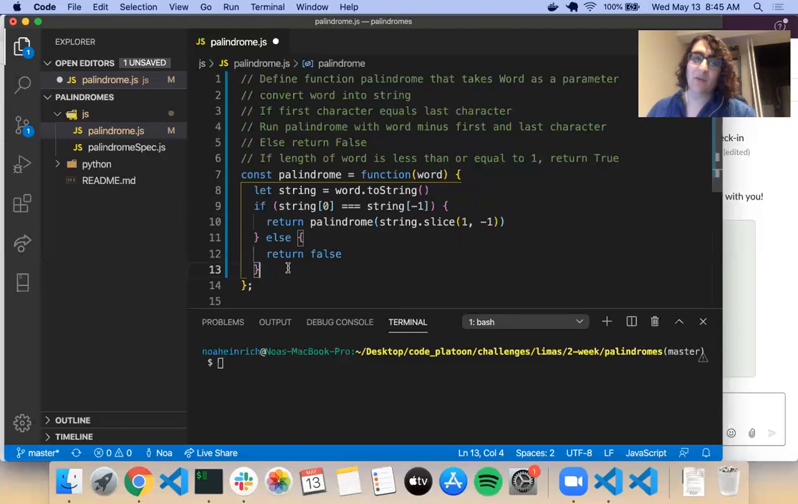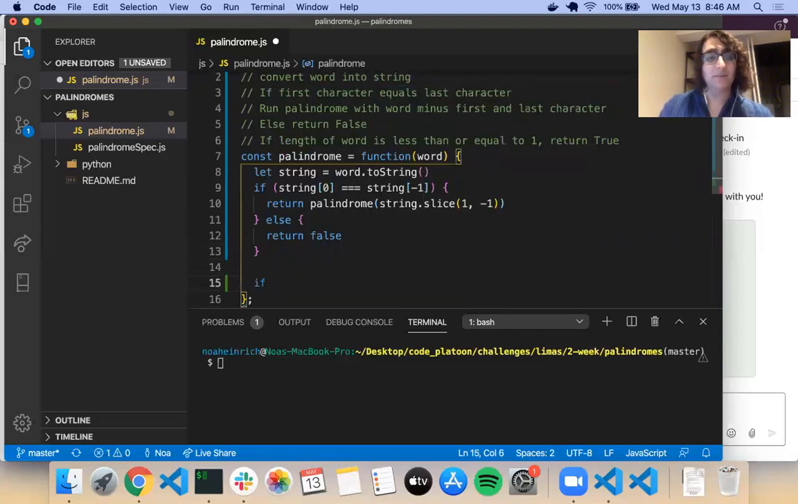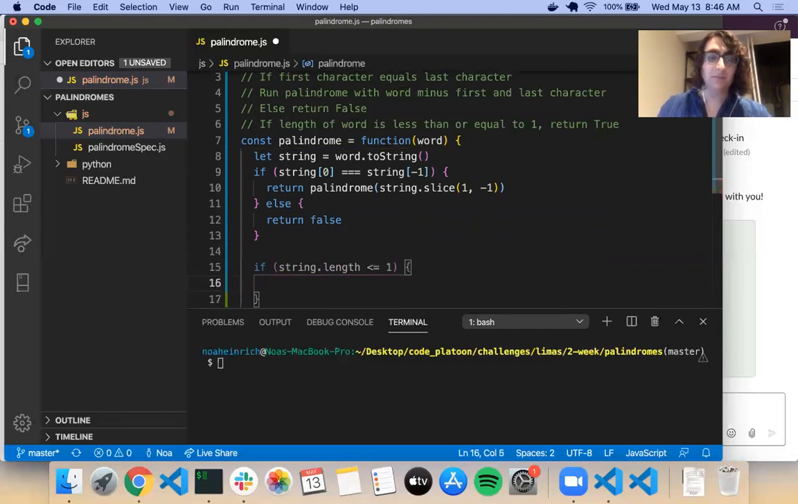And then we need one more thing. We need our other base case, which is if the length of the word is less than or equal to one, we return true. So you can say if string.length less than or equal to one, return true.